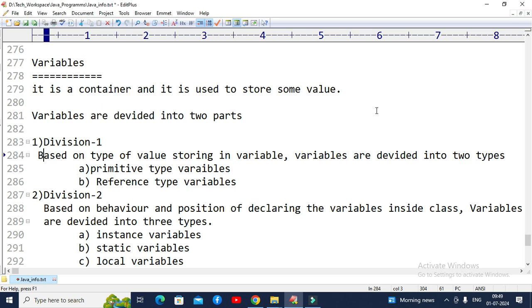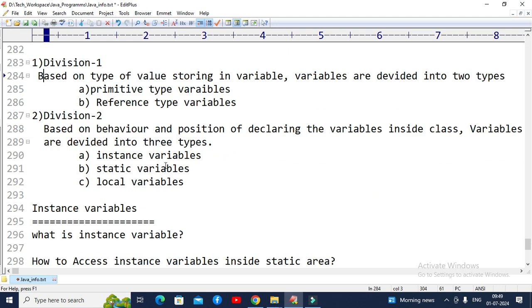Hi all, in this video I am going to cover what is a variable, how many types these variables are divided into, and what subdivisions are available under the variable types. I am going to cover what is an instance variable, and in future videos I will try to cover what is a static variable and what is a local variable.